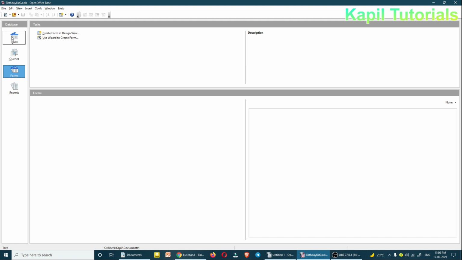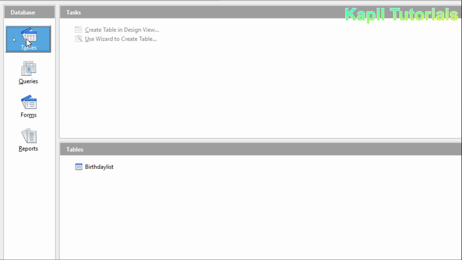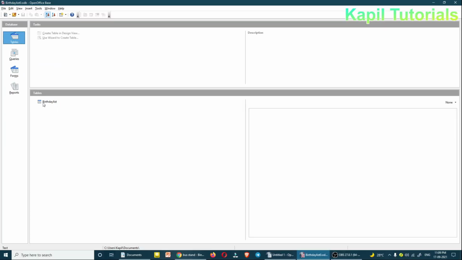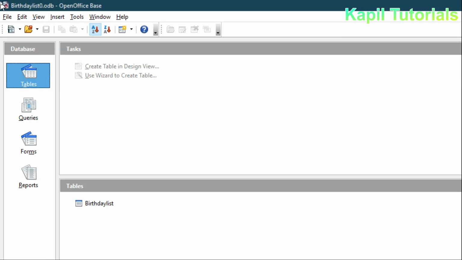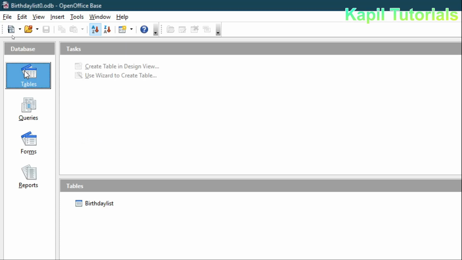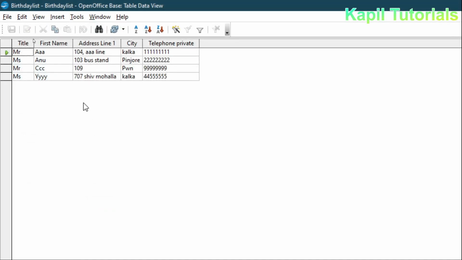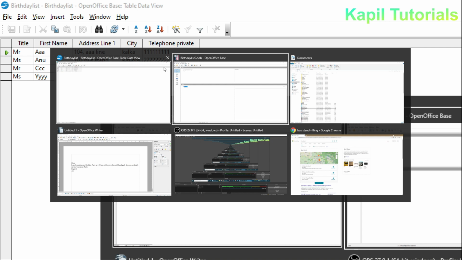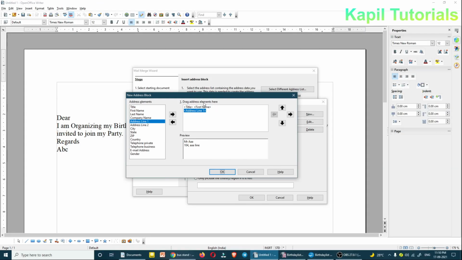From here I can select tables, and under tables you will see here birthday list. I'll explain this afterwards because this is OpenOffice Base, and I'll be covering it later. Just to show you the table, I'll click here under tables, birthday list, and you will see the field names I have taken: title, first name, address line, city, and telephone private. So I'll click, yes, I am back here.